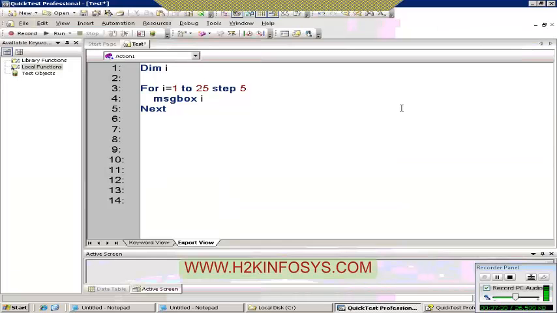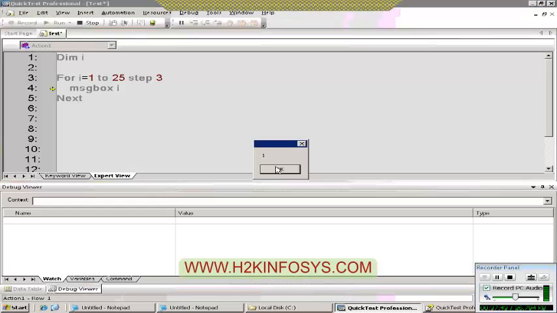So that way, it depends on how you want to increment it. If you say Step 3, then it is going to increment: 1, next time 4, 4 plus 3 is 7, 7 plus 3 is 10. This way, instead of following the serial number, you can also increment it, say 1, 4, 7 like that. So this is the for loop.